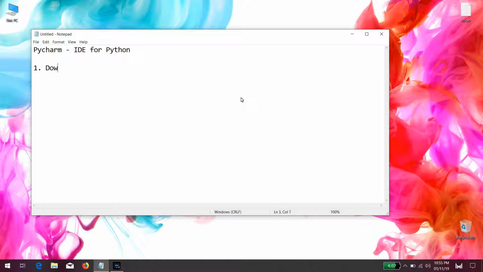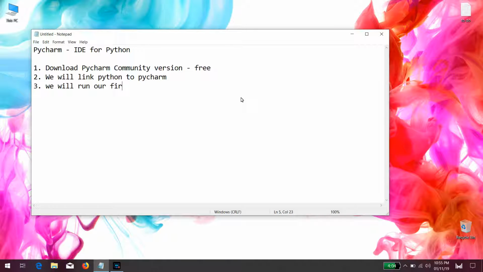So first we will download Pycharm community version, which is free, and we will link Python to Pycharm, and we will create our first project in Pycharm.